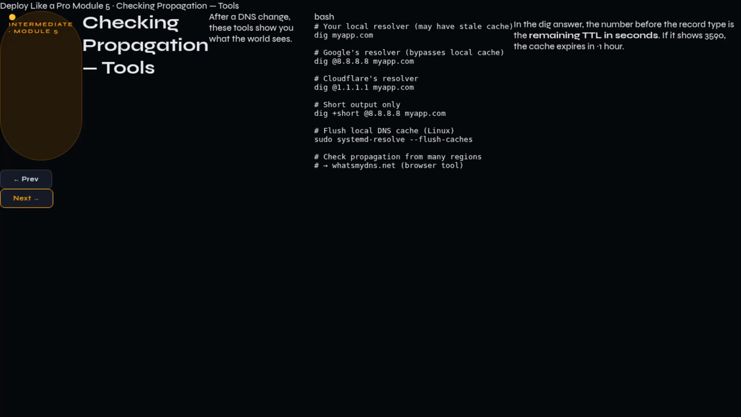After making a DNS change, verify propagation with these tools. From the command line, dig myap.com queries using your local resolver. This shows what your ISP or local network is seeing. It includes the TTL in the answer, which tells you how long the cached record has left.